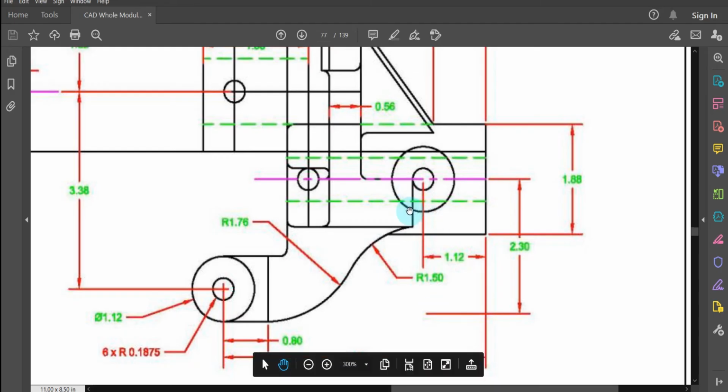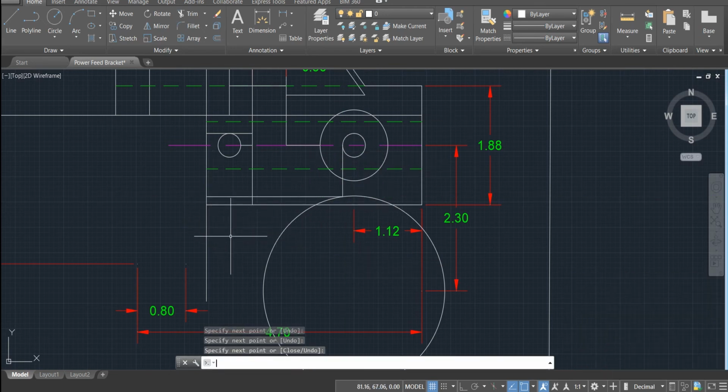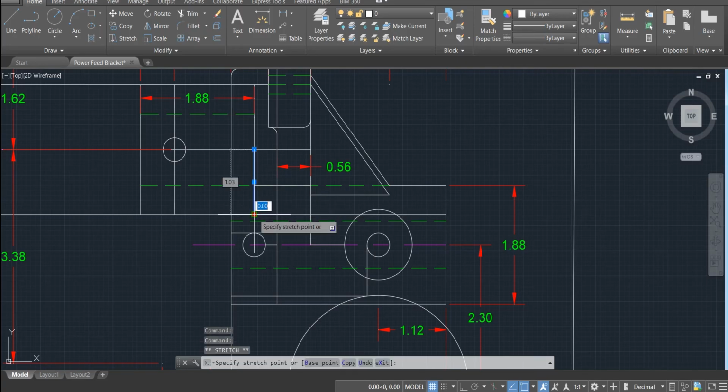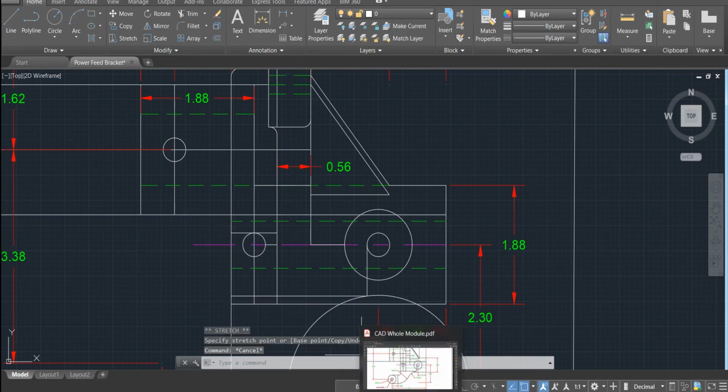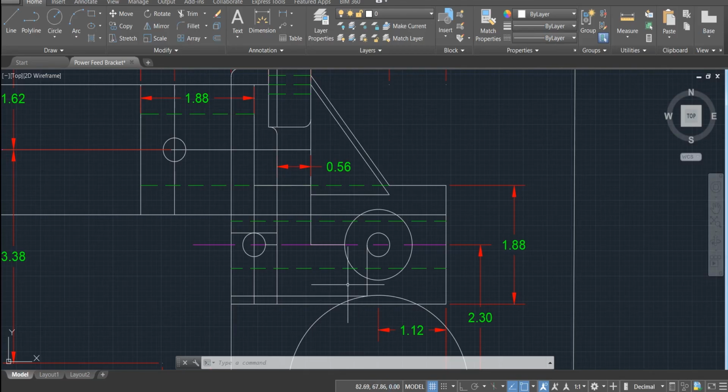Now we can create this line and drag it until the intersection is met. So extend this line here, then round up the edges required.